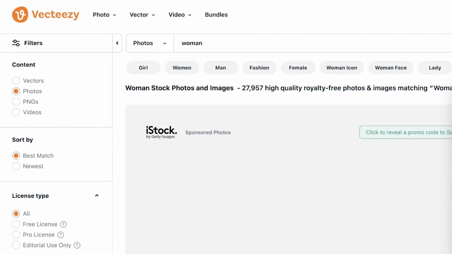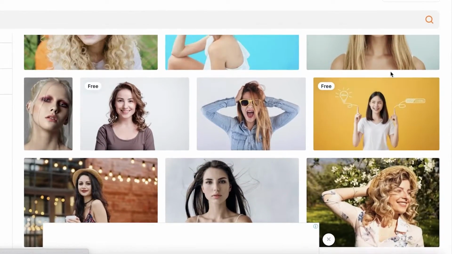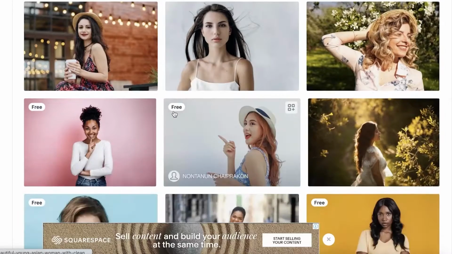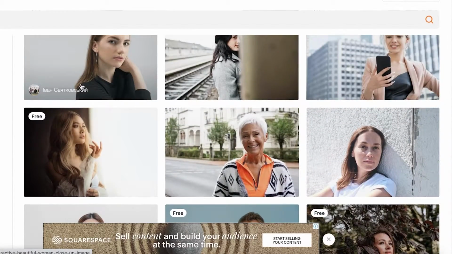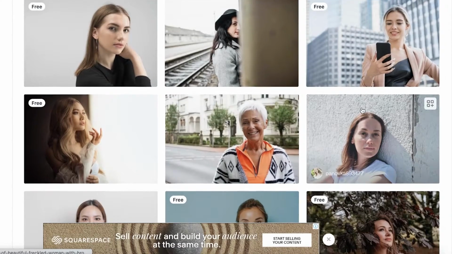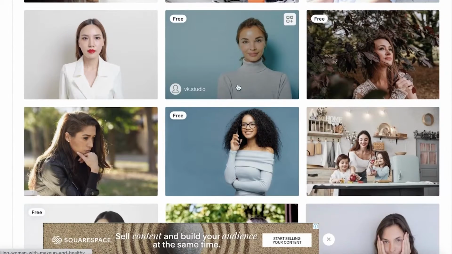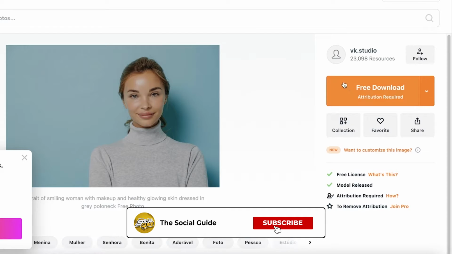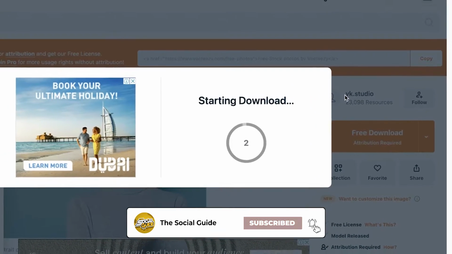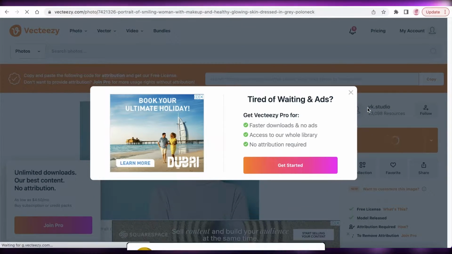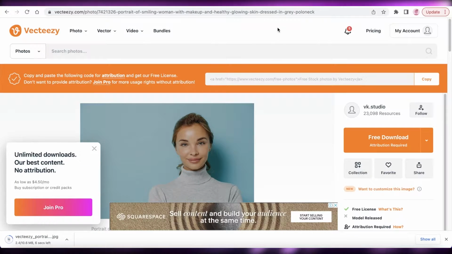So I'm just going to search for a woman over here. And I just want to take a simple image of a woman, because I am going to be showing you how to add the image onto your thumbnail. So I'm just going to take this image over here. I'm going to click on free download. And you're obviously going to upload your own image that you want to use for your YouTube thumbnail. I'm just downloading this as a sample.